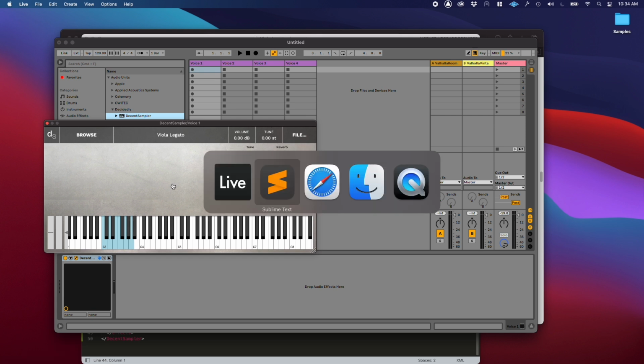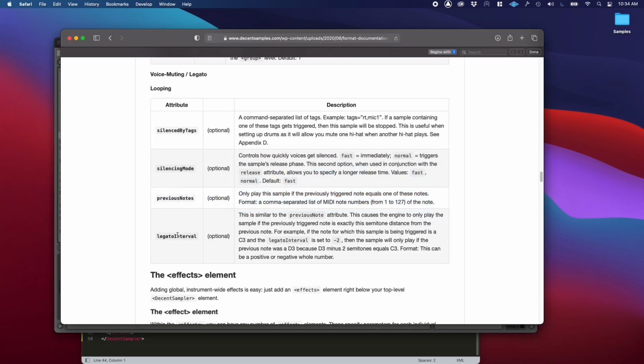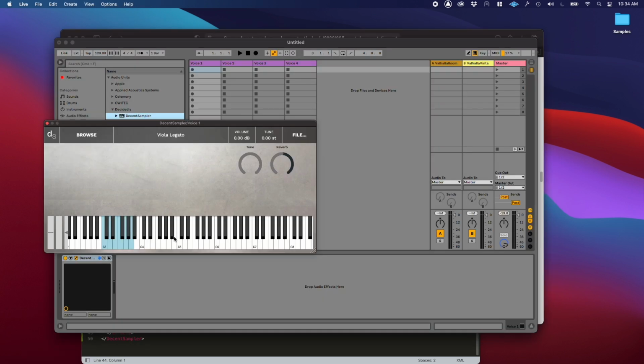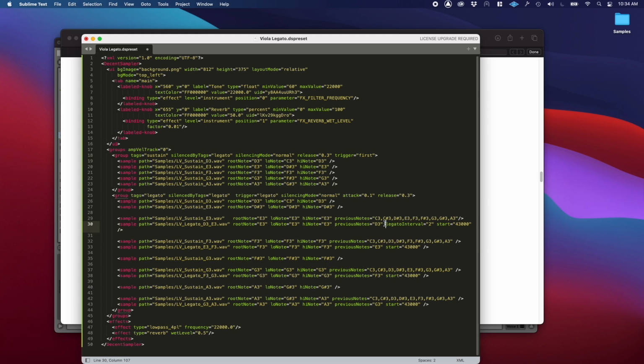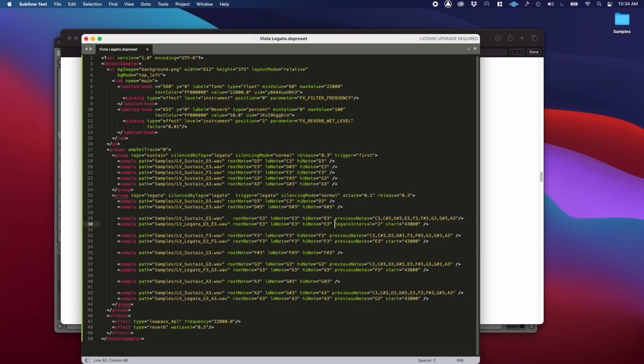By the way, there's another cool thing that you can use, which is legato interval. Legato interval is essentially just a different way of specifying the same information. It makes decisions about which note to play based on the distance between the last note and this note. For example, here, you could say legato interval 2, and that means we should only play this E3 when the distance between the previous note and this new note is 2 semitones.